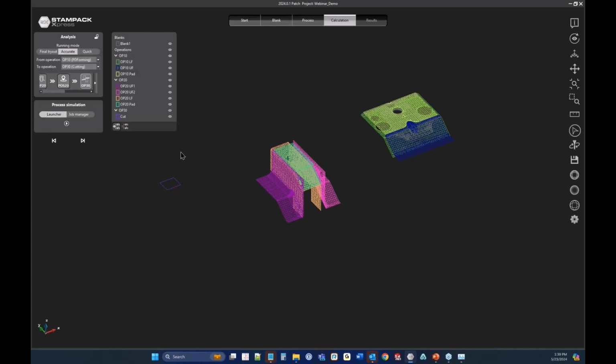So we can go over to our calculation tab here and start the simulation. Right away at the top, we have this nice little callout that tells us exactly how far along the simulation is. Right now, it's working on calculating everything for this operation 10. Then once that finishes, it'll go to the first positioning, to the next forming operation, and finally it's going to end with that cutting operation.